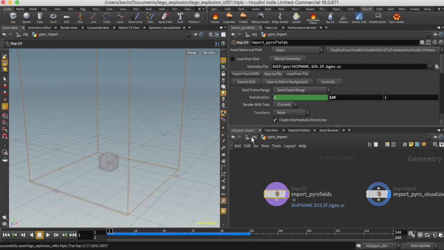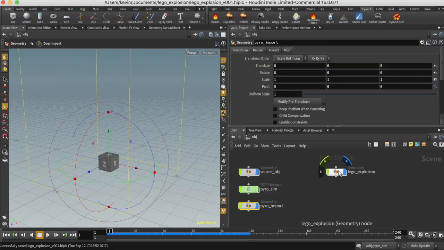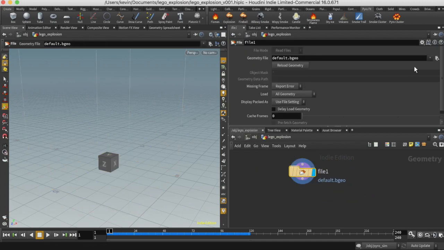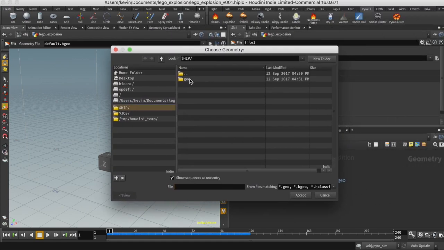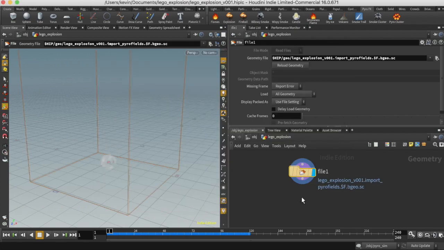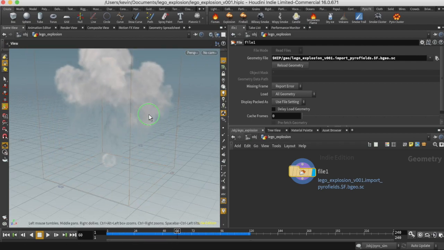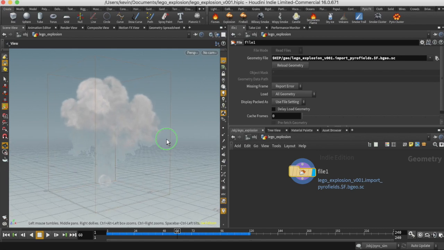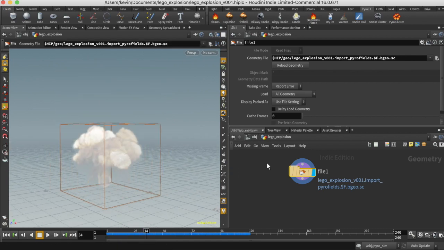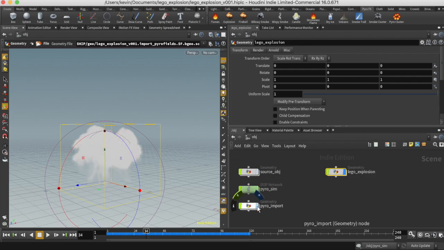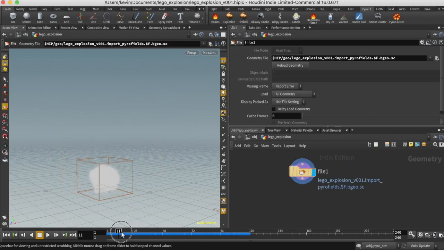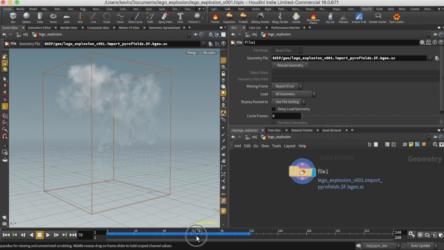Let's go to our Lego explosion geometry. Go inside there, and there's a file node. Let's browse to the cache we just created and load it into our file node. Okay, then I can scrub the timeline. I can see the simulation. Let me turn off the original simulation display and focus on our simulation cache in from the file node.